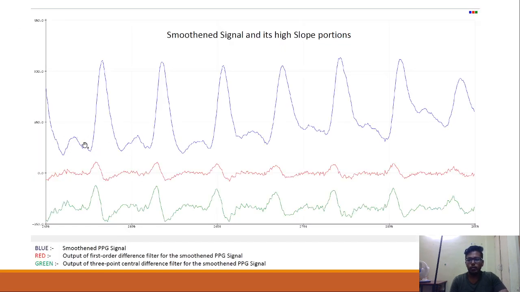The blue signal which we can see is the output of the moving average filter, which is the smoothed output of the original signal. The first order difference filter produces an output shown in red. We can see that the high values correspond to the high slopes of the PPG signal, and low values of the first order difference filter signify the low slope portions of the moving average filter.